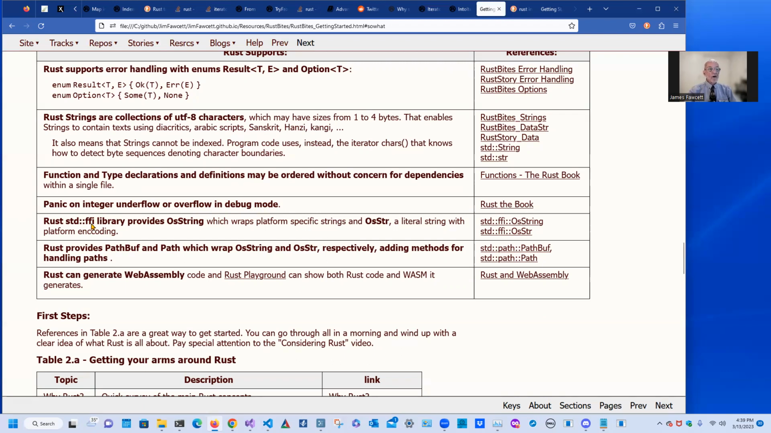The Rust standard foreign function interface library, the FFI library, provides strings that have wrappers for the standard platform strings, and it provides PathBuf and Path, which wrap those OS strings, adding methods for handling paths. All this is designed primarily for the foreign function interface.